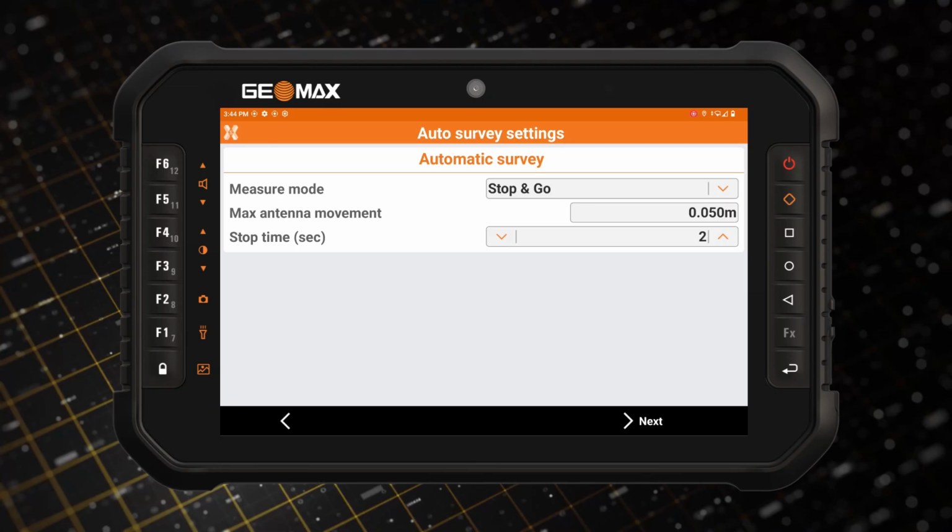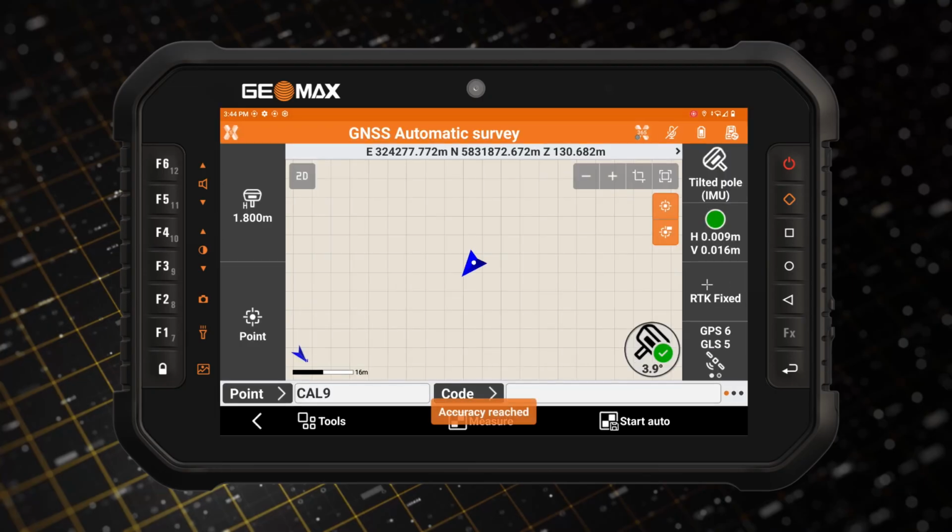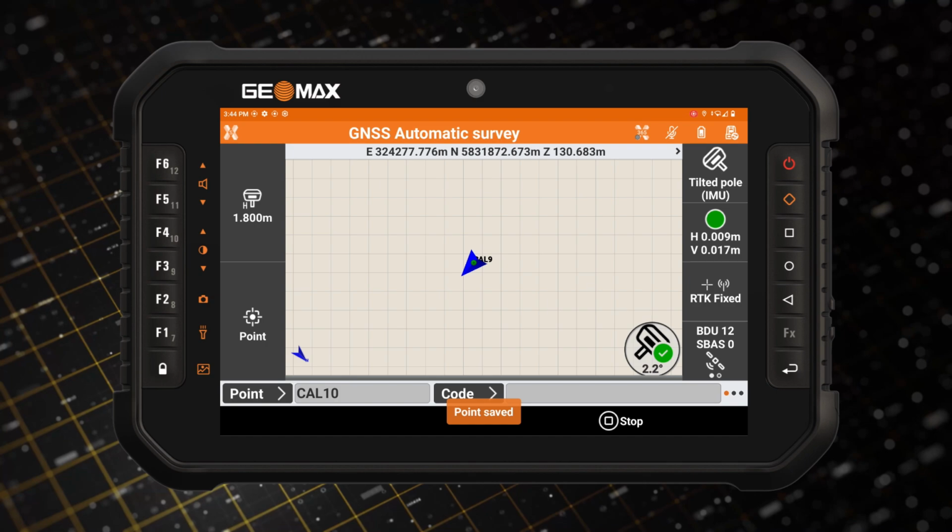Click on Next. Position the surveying pole to the starting location of the survey and press Start Auto. A point will be stored at your initial location and another point will not be stored until the antenna has moved a minimum of 50 mm and is still for 2 seconds as previously defined.